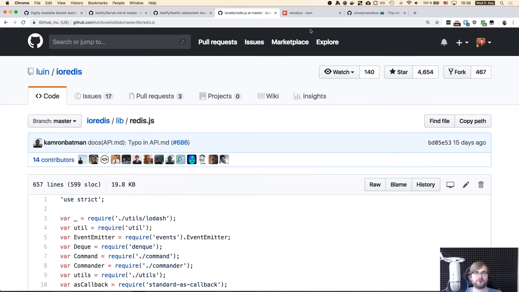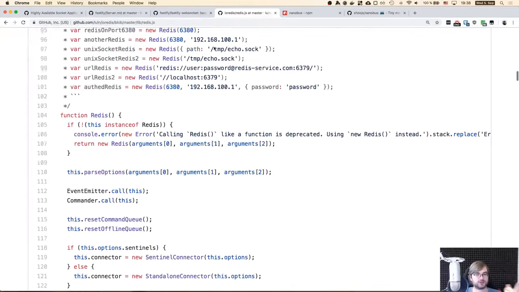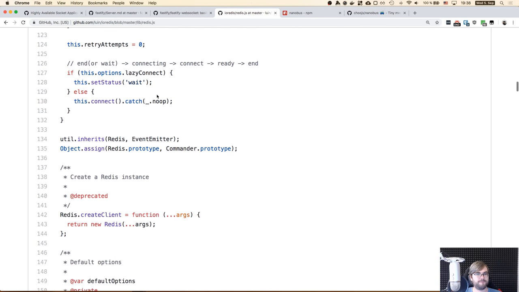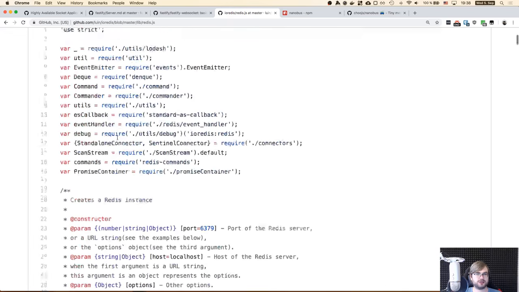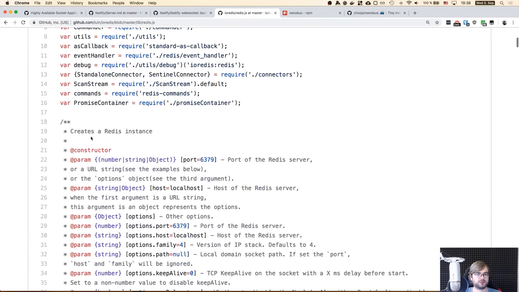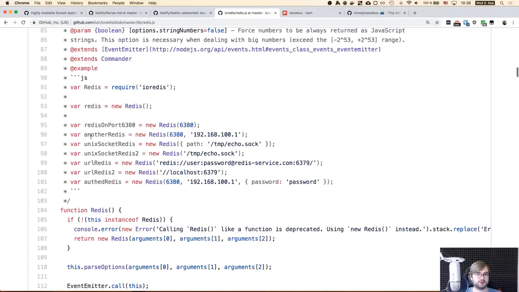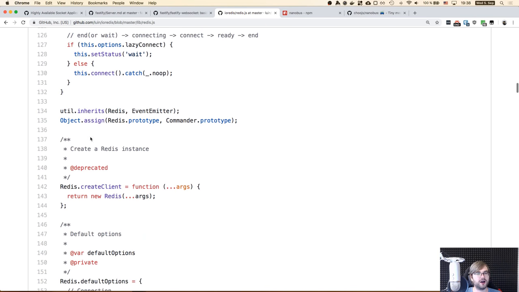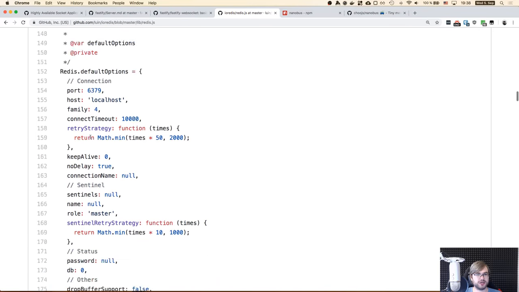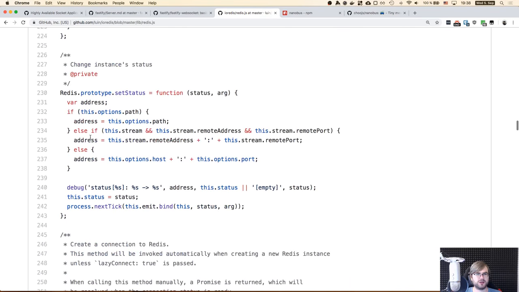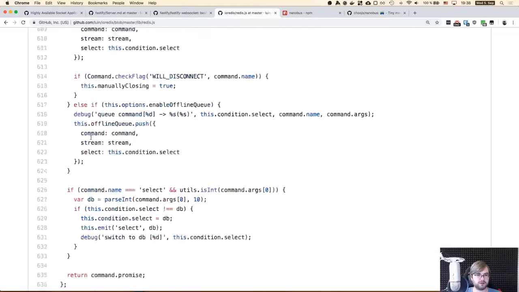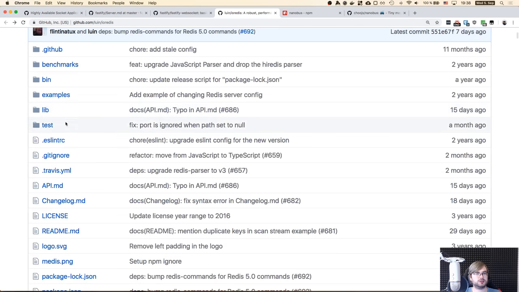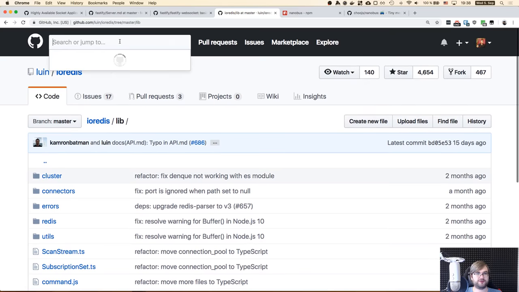Okay, you know what? Yeah, I will not remove the nanobus for now. Let's just see. So it mixes in the event emitter, it mixes in the commander. Redis, okay, what is Redis? Is that the official library? Where does it come from? Inherits itself? Okay, Redis prototype, commander prototype. Where the hell does it come from? This is so confusing. Okay, those are Redis commands, Redis parser. Oh boy, why do you have to be like this?